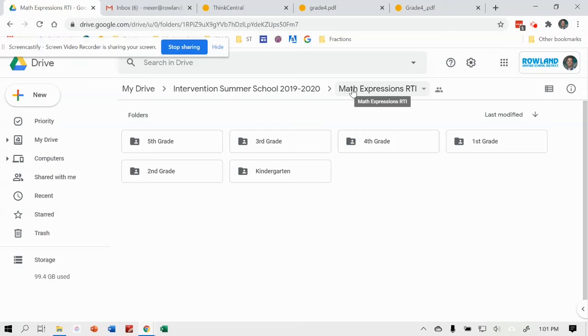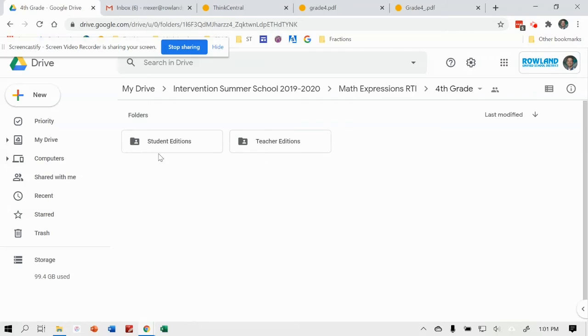There's a folder called Math Expressions RTI. And within this folder, we have all the different grade levels that we have adopted. I'm going to go into one just as an example, but they are all the same. So I'll go into 4th grade, and then you'll see student editions, which is what we were just looking at, that we chopped up, and then the teacher editions. I'm going to ignore the teacher editions. Those are the same ones that you saw online. So there's really no reason to go online to get the Tier 1 interventions. You can just get them here.